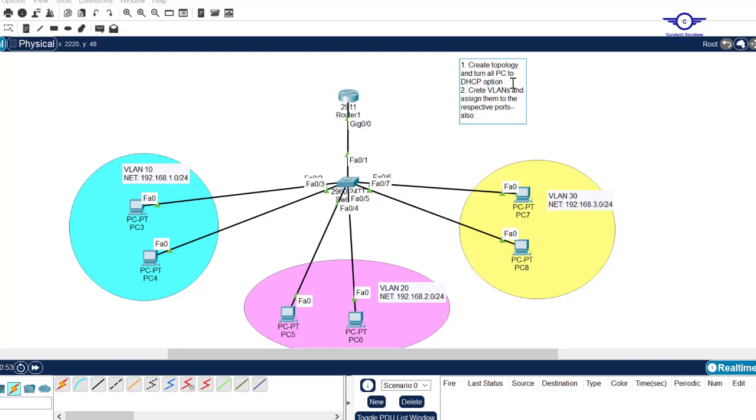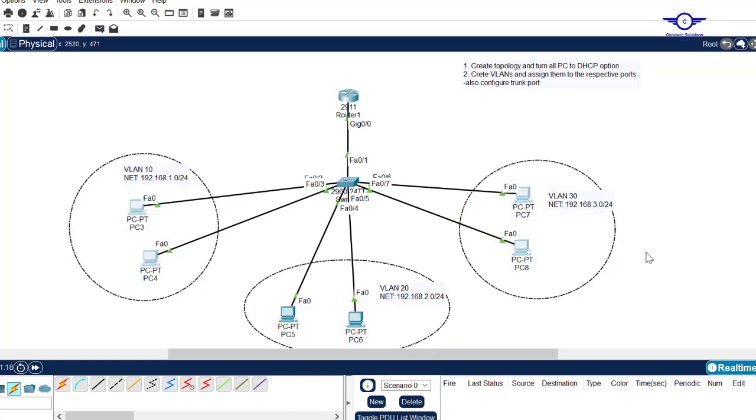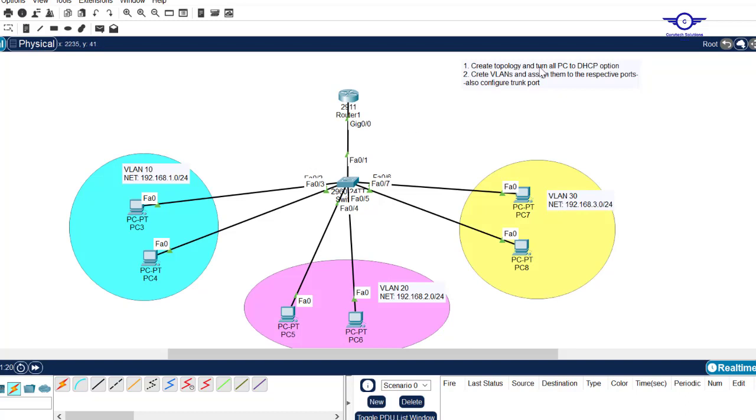Also, configure trunk here. So we should also configure trunk port. That we did on the switch. The trunk port should be the port that is connecting to the router, because it is this port that will be used to transport all of these VLANs. This one, this port here. Alright, so after configuring these, now the configuration on the switch is done.